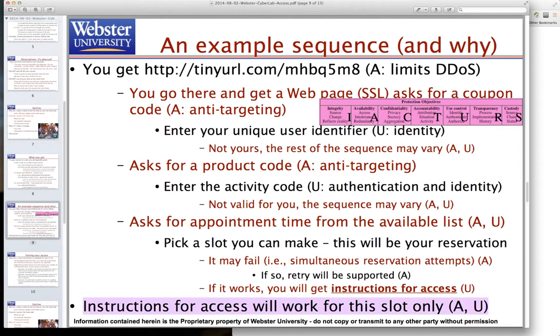But it's noteworthy that those instructions for access will typically only work for that slot. So for example, they may provide a user ID and a password that only works during that time slot. So if you do it early, it won't work. If you do it late, it won't work. If somebody steals it and tries it another time, it won't work.